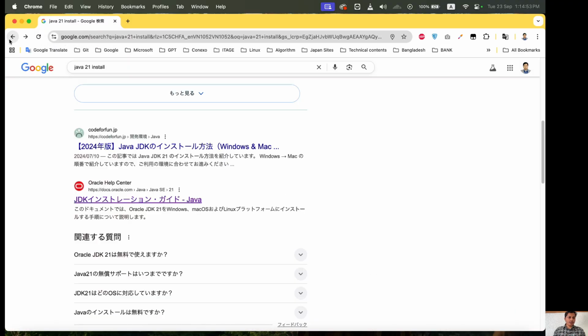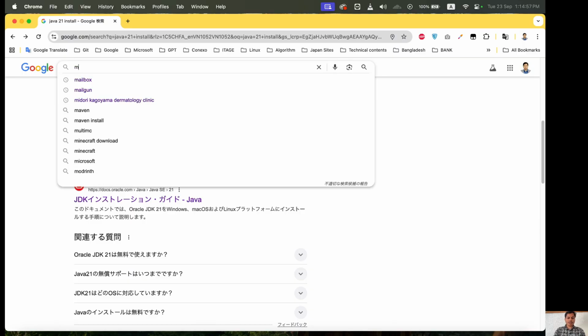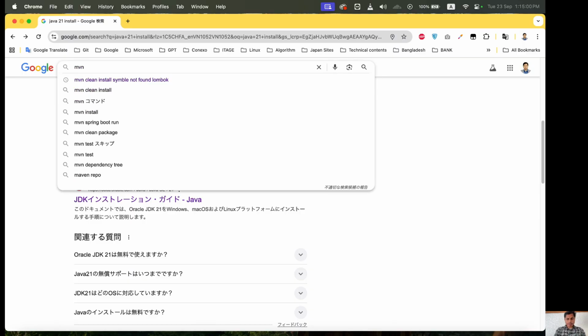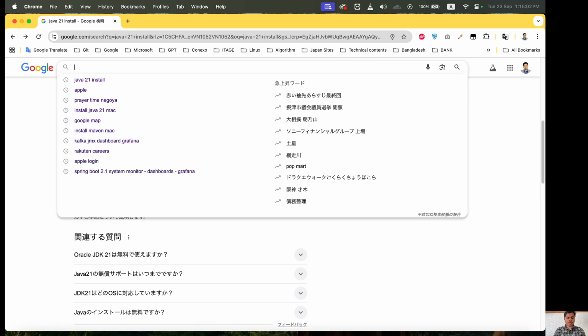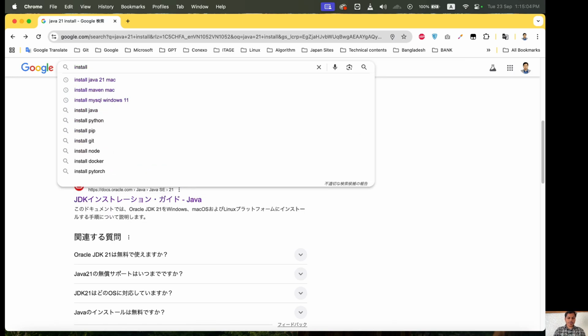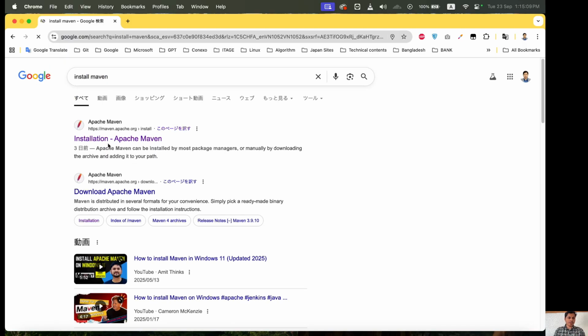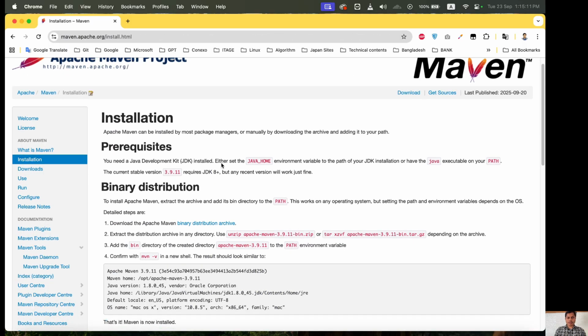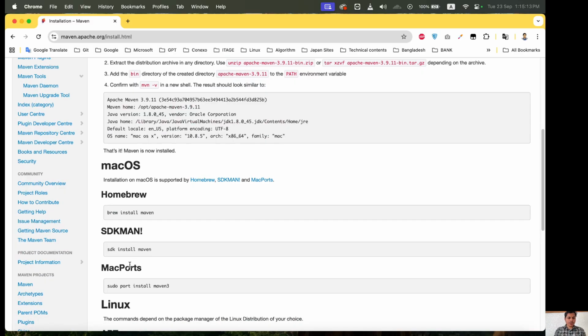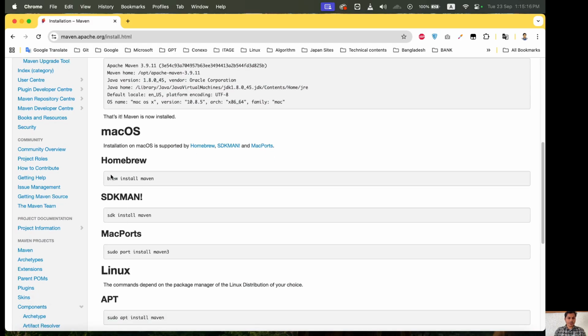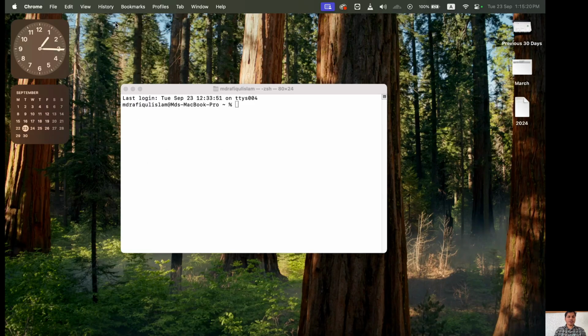And you also need to install Maven. If you search in Google, it will show you the required documentation. For your environment you can choose whatever you want. You can install Maven. After all of this installation you can check the environment.